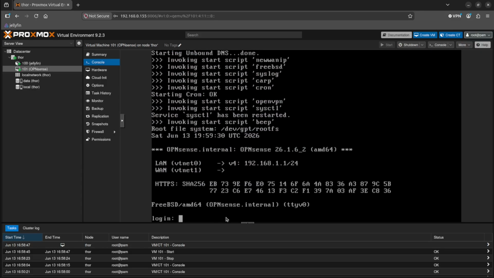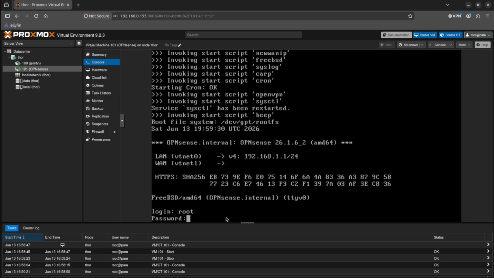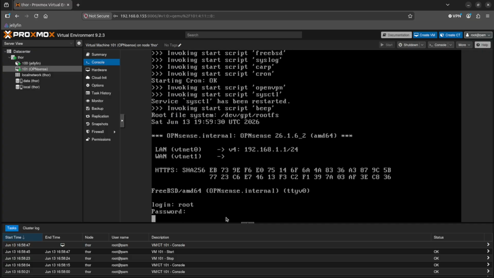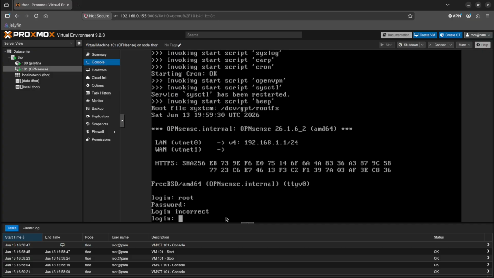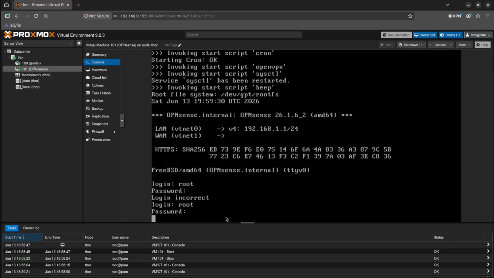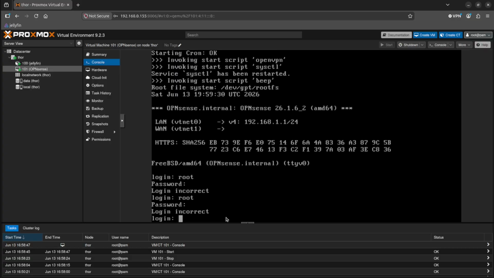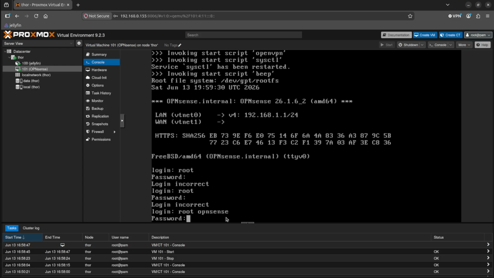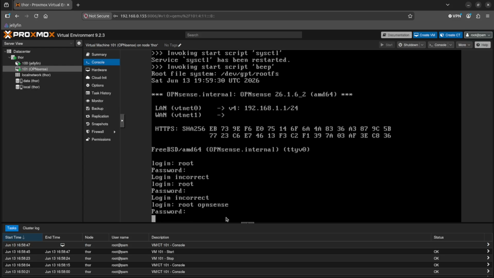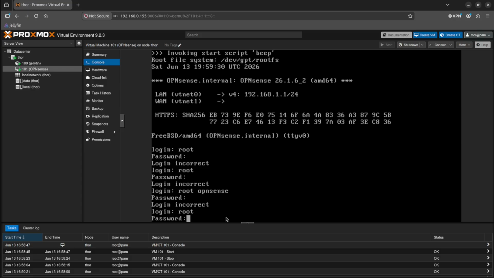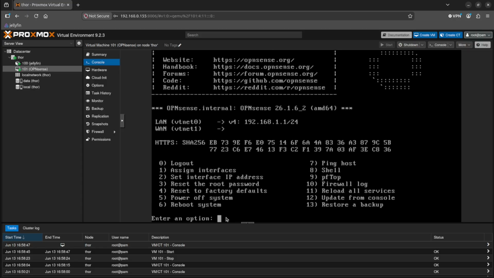Alright, now we can log in, and we set our password to Thor, and we should be greeted with a bit of a, ooh, what happened there? Interesting. Root OPNsense. Oops. Now I'm getting this all messed up. Root OPNsense. It didn't change the password for us.